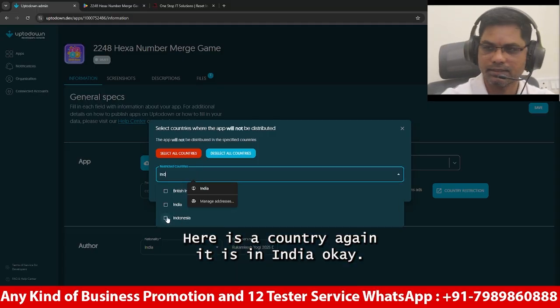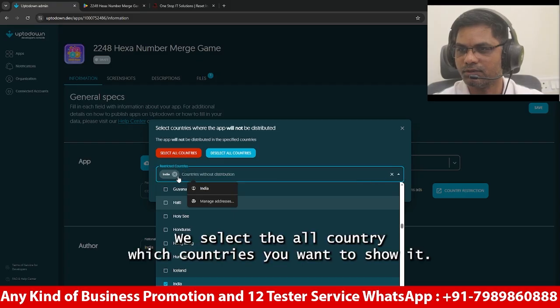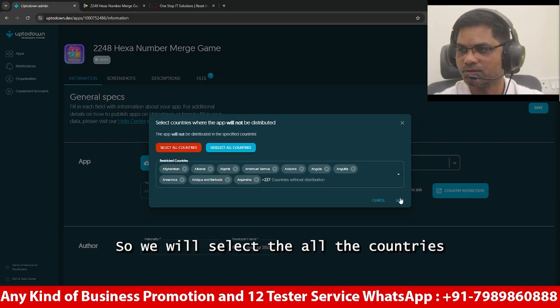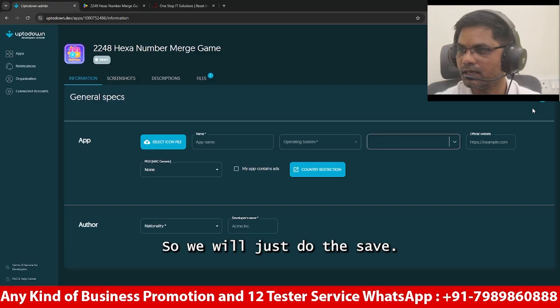Okay, here it is asking for the country, India. So we select all the countries, which countries you want to show it. We'll select all the countries. Okay, so all the countries have been done and India is done, so we will just save.